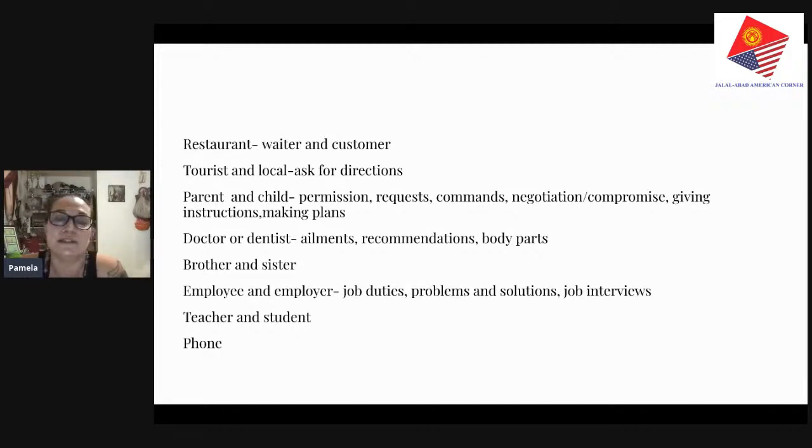Again, if you have these topics in your book, in the chapters, then that can provide more guidance for what you would actually do in the classroom, and what kinds of language and role plays you would use.